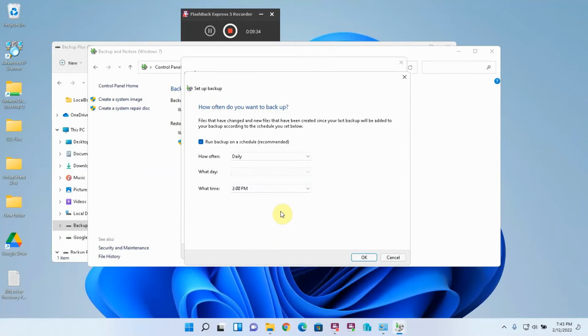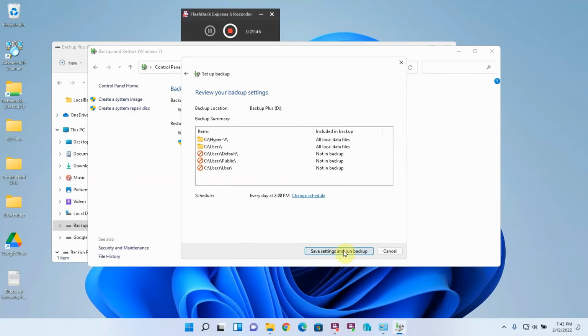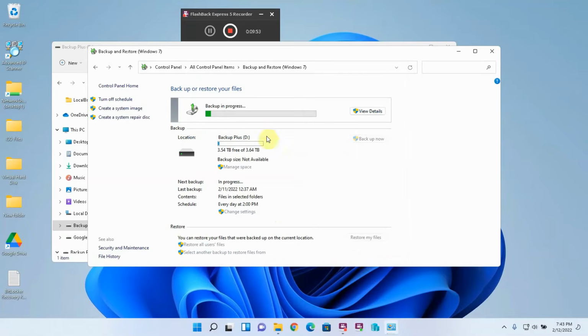And that's the other thing to note real quick. These will not run if the computer's off. The computer has to be on, and the external drive has to be plugged in. So I'm going to say daily at 2 p.m. And then I'm going to save settings and run the backup. And now we can see the progress.